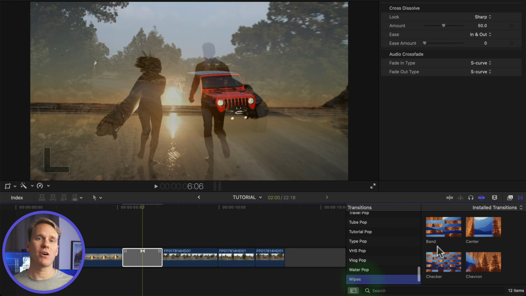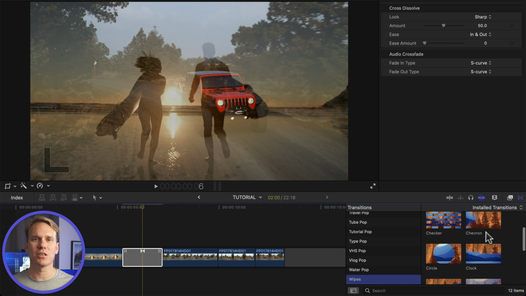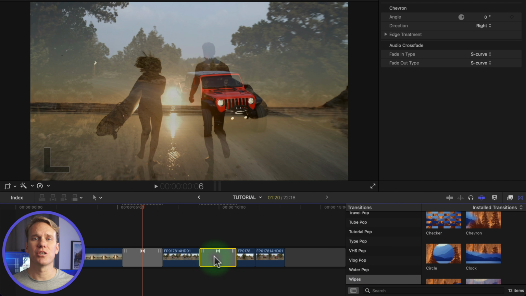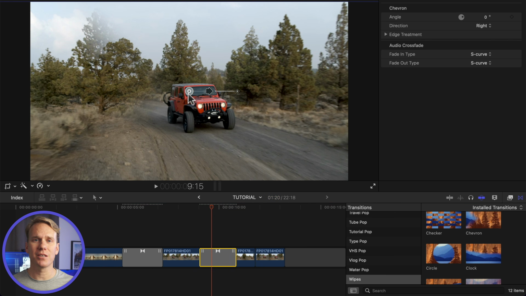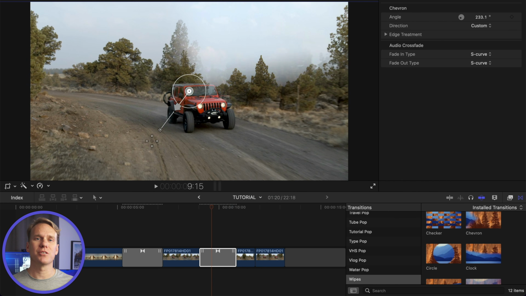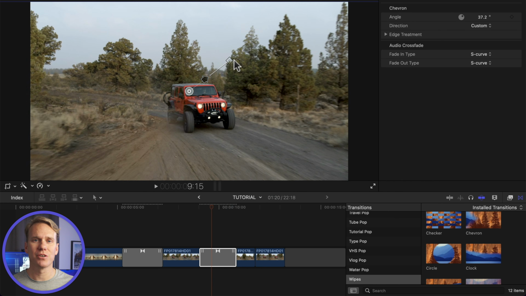Some transitions have on-screen controls for quick and easy adjustments. Add the chevron transition under wipes to your timeline and select it. In the viewer, you can customize the transition direction and the edge.